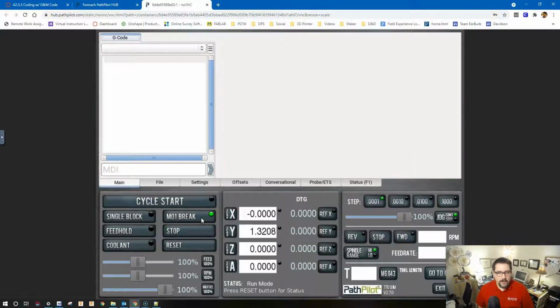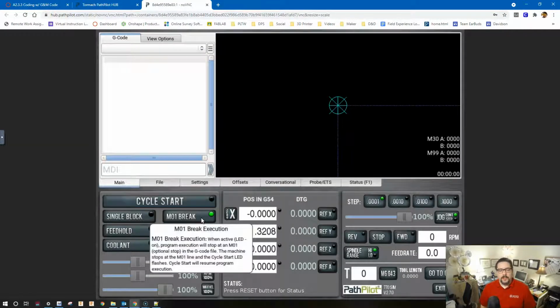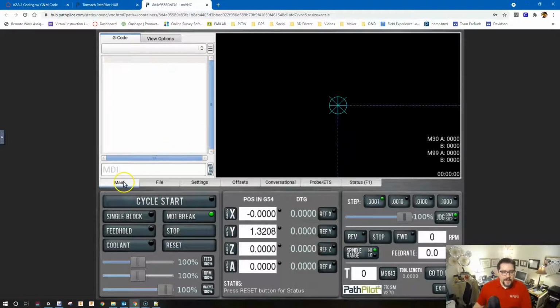And like I said, it does take a minute to load. Okay. Once it's loaded, there are a few things that you should probably do just to get used to it. If you hover over stuff, it does show you or tell you what they do. This is the main page. This is File, Setting, Offsets, Conversational, where you literally write the code on the computer that's at the machine itself.